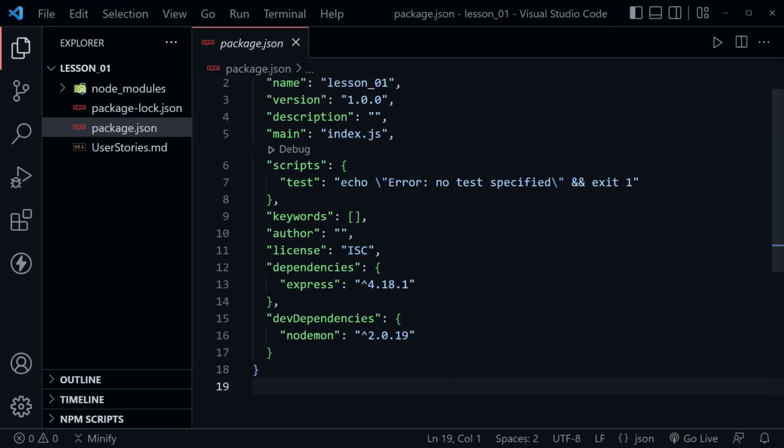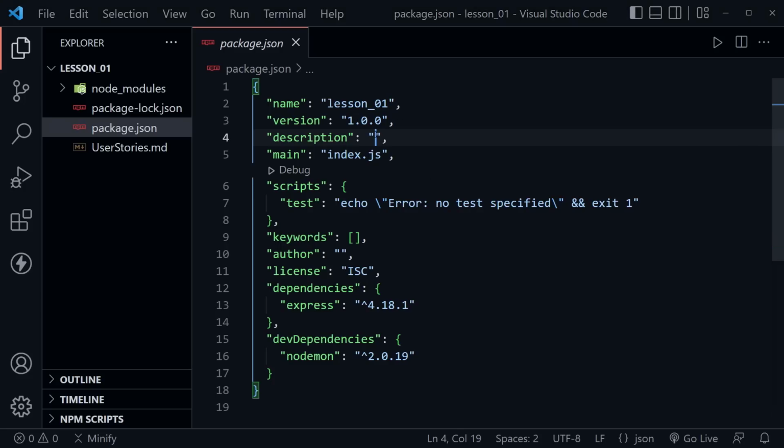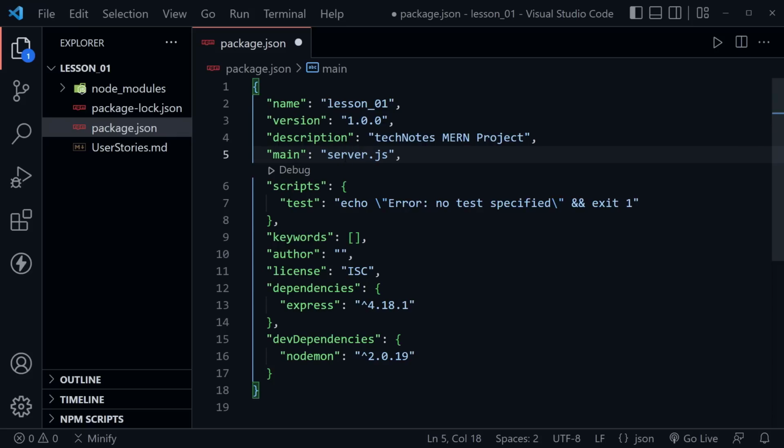Okay, after we've applied both of those, we should be able to close out the terminal once again. I'm going to scroll to the top of the package.json, and you can see it probably named your project, whatever you named your folder. Mine's in lesson 1. It's version 1.0.0. That's fine. Let's go ahead and put a description in here and say TechNotes MERN project. After that, we're going to use a server.js file. This is really just kind of preference. Index.js is what it defaults to.